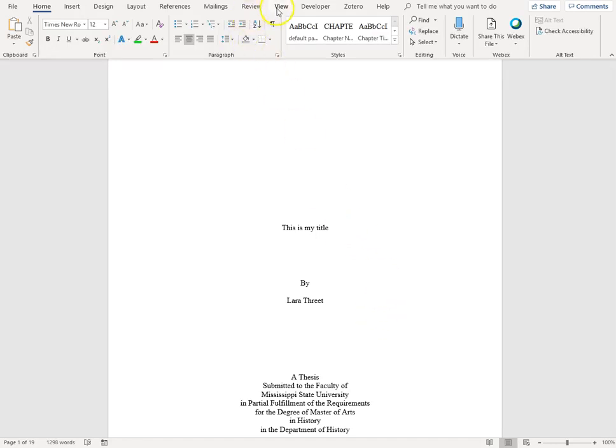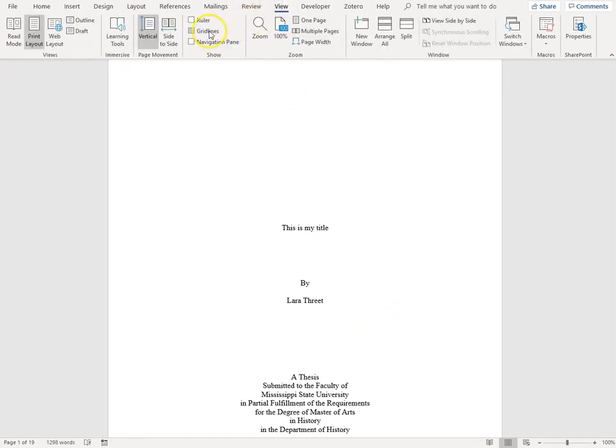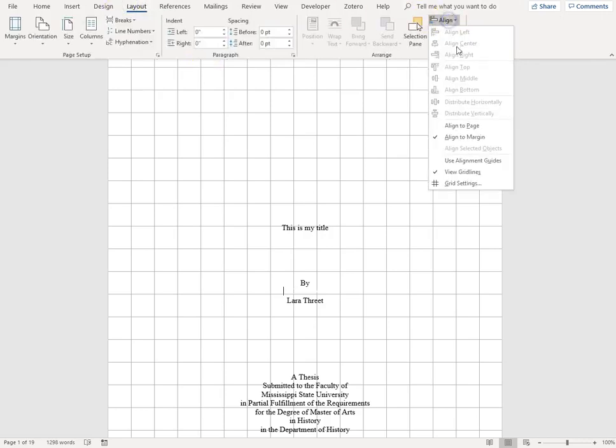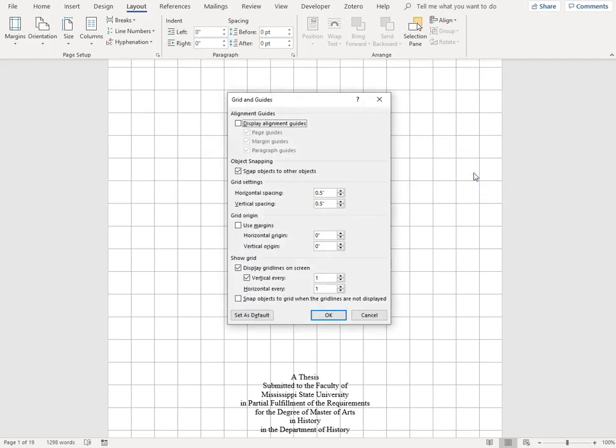You can do this by going to the View tab and choosing the Grid Lines box here. What you see on this document is what you'll want to see when you turn on your grid lines. If you don't, you need to do the following to adjust your grid line settings. We'll go to Layout, Align, and then Grid Settings.